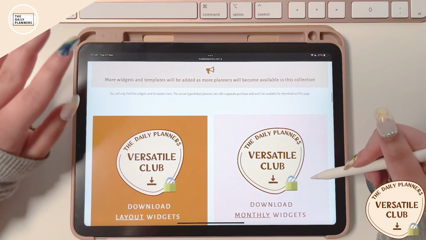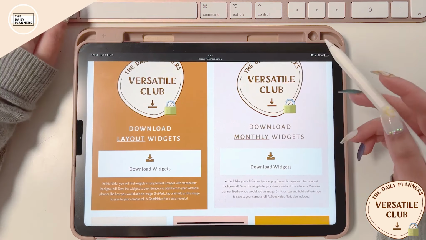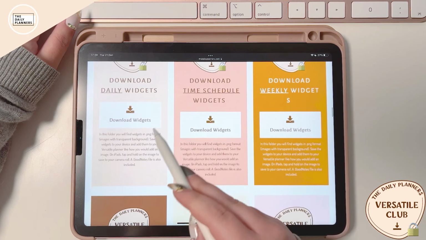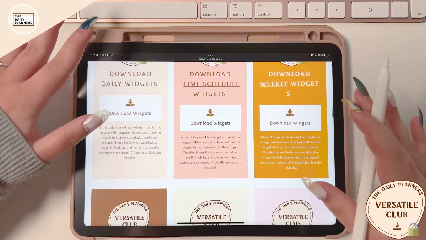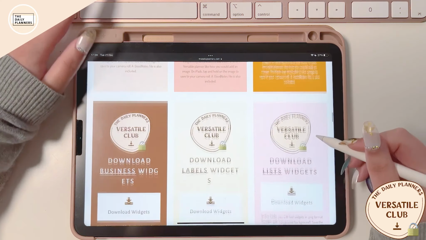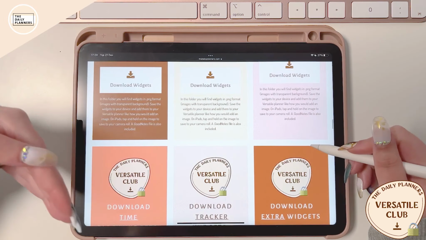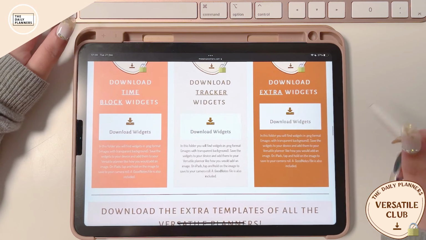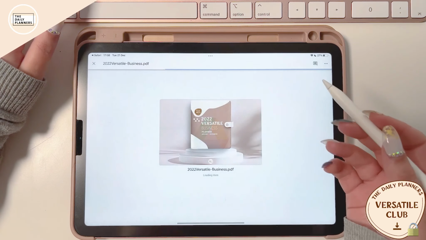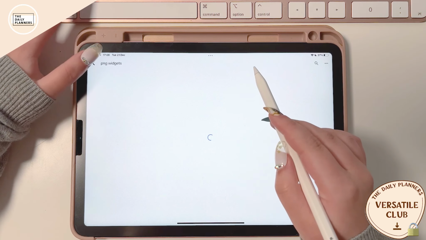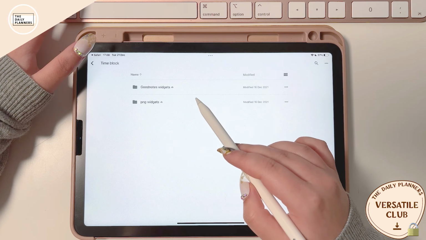So here are all the widgets you can download. So for example, layout widgets, monthly, you can get here. You get a huge digital library which you all have access to if you buy a Versatile planner. And it's huge, as you can see. I'm going to show you an example. For example, time block widgets. You get the PNG widgets and the GoodNotes file.